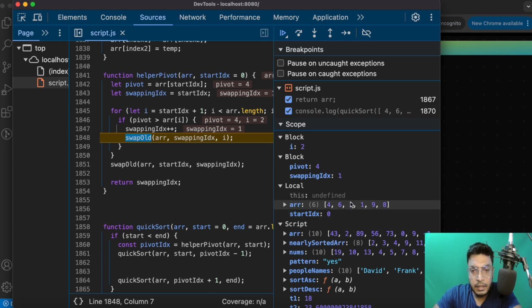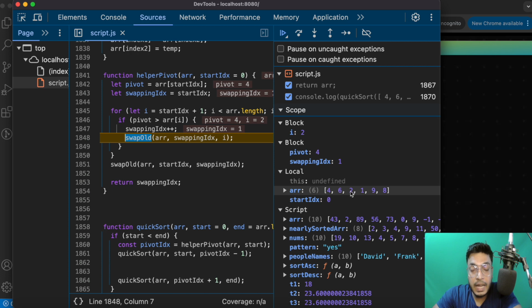Now we have checked that 2 is smaller than 4. So this is the number which we are going to swap. Swapping index is 1. Pivot is 4, I is 2. So current index is 2 and swapping index is 1. That means these two numbers we are going to swap.